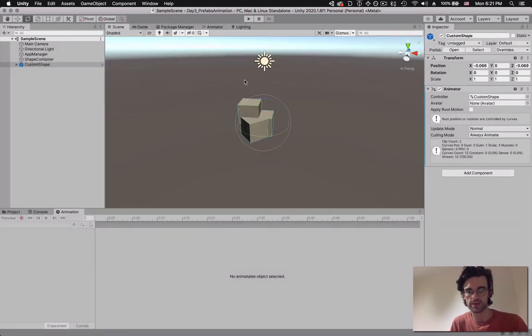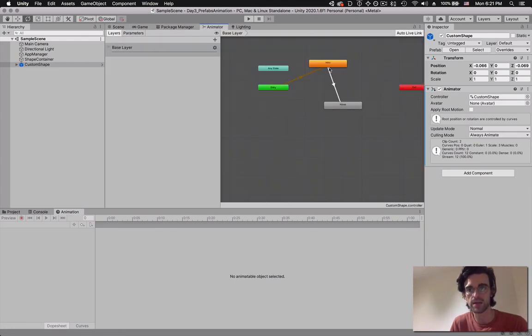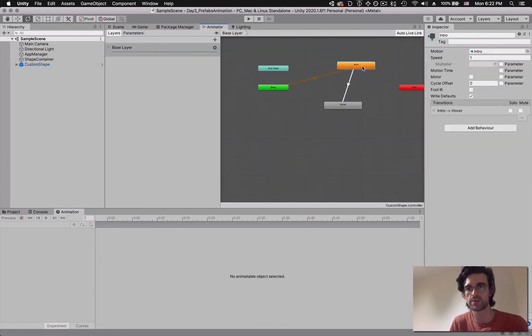And this is what the animator does. It decides which animation should play when. Each object can have a bunch of different animations, and the animator allows us to decide which animation should play when.